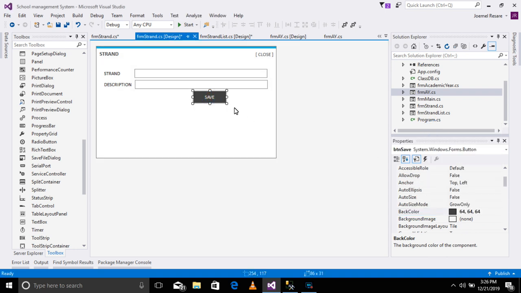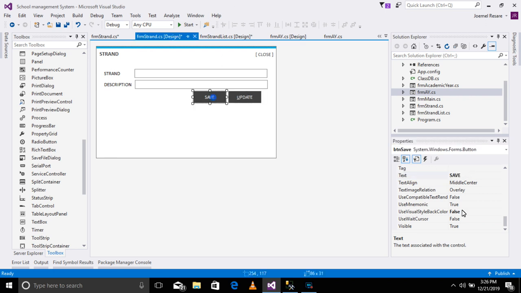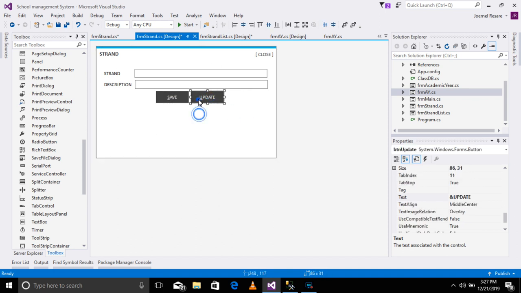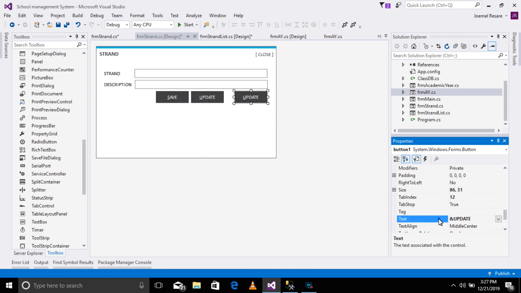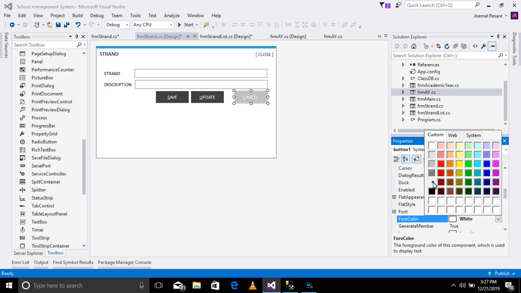Then save, and then the other button for update. Change its name to btn update, then change its text to update. Then we add a cancel button. So this is cancel. We change the background of our cancel button, make it lighter, and then its font color, we make it like this.